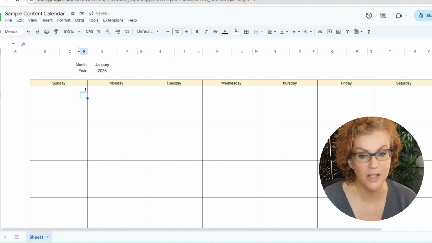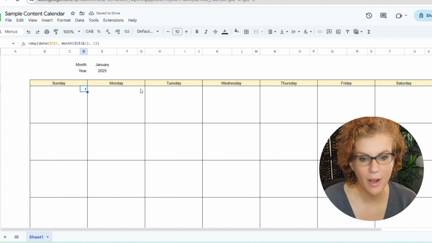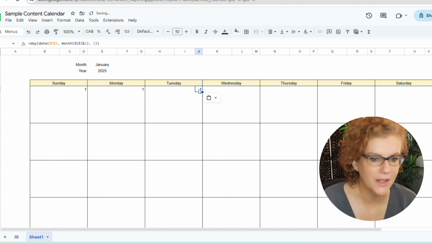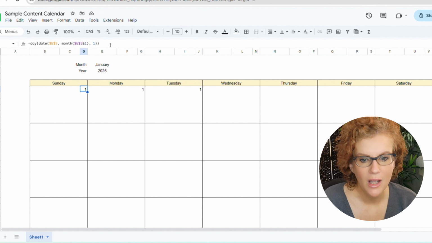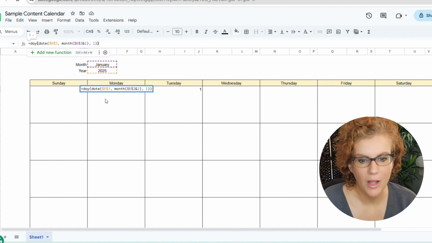But if we just use that, it's going to say 1, right? But if we copy this across, it's just going to be 1 all the way across. We don't want that. We want this to go up in increments for each day, right? So what we'll have to do now is, we know that the first of January was on a Wednesday.